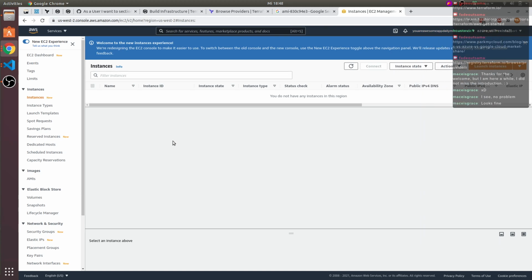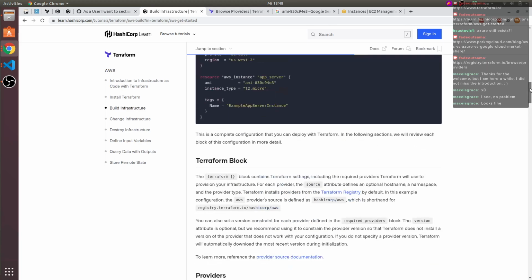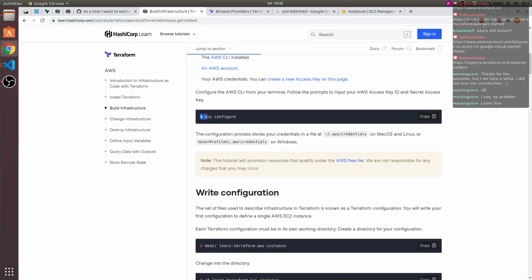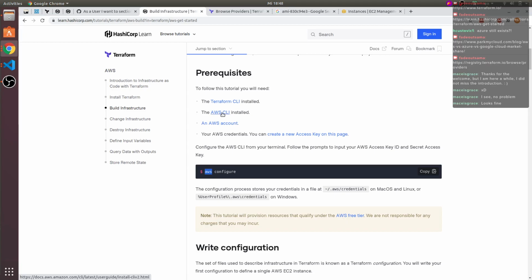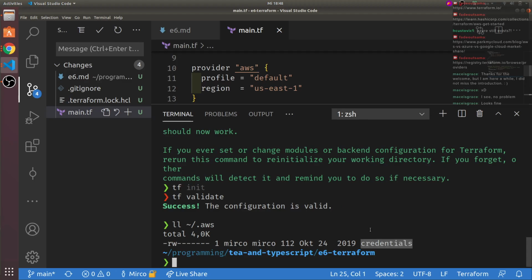So I did set this up, and by the way, before you can actually use AWS, you also have to install the AWS CLI. I did forget that. And you have to run aws configure. It creates a credentials file in the .aws directory in your home directory. So I do have that in my home /.aws, like so. Yeah, so there's the file.